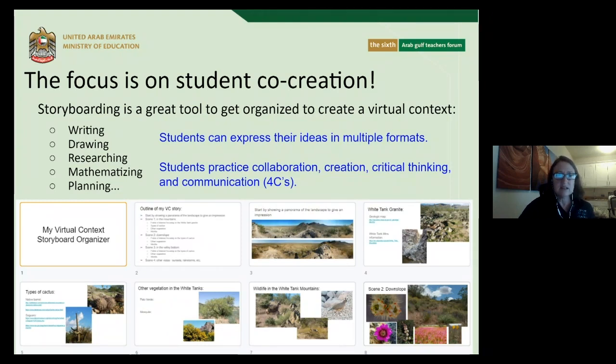As you could see, as Dr. Robeck did his demonstration, he had his bits and pieces, if you will, for his virtual context collected in a folder. And there are many ways to do that. You can simply collect them in a folder on a desktop. You might collect them in a folder in a Google Drive. But in any case, you do want to have students do some sort of storyboarding.